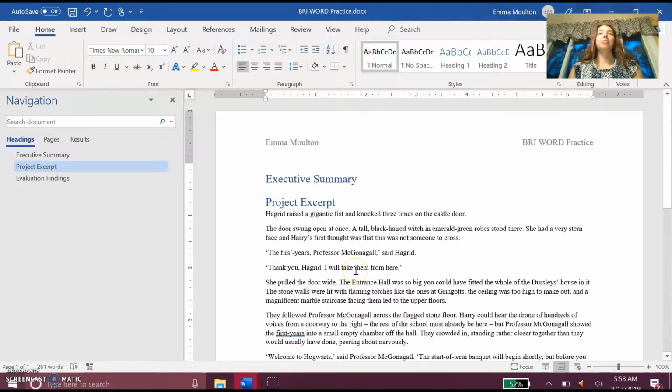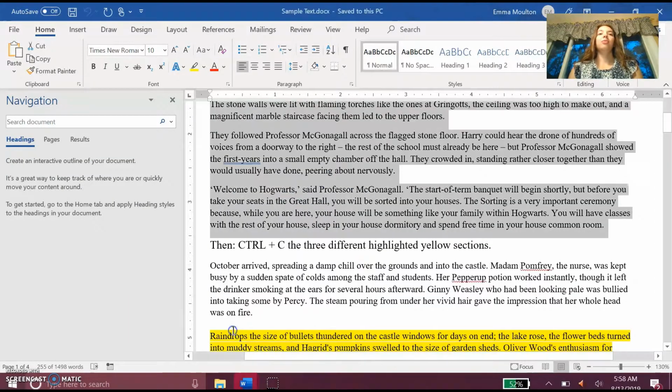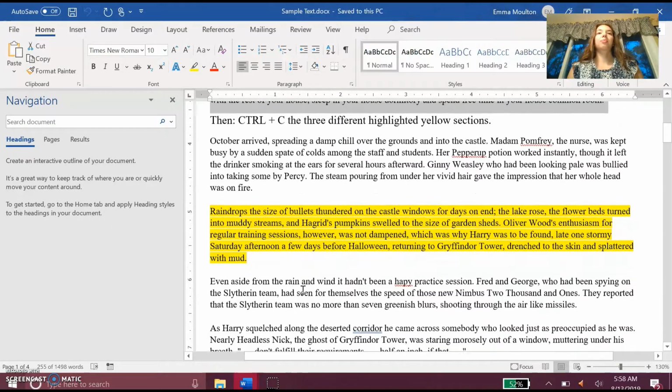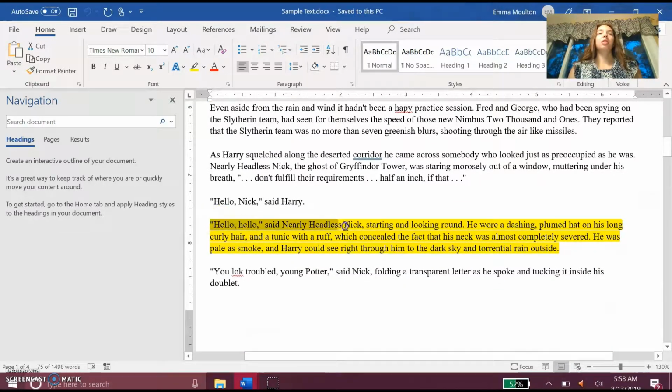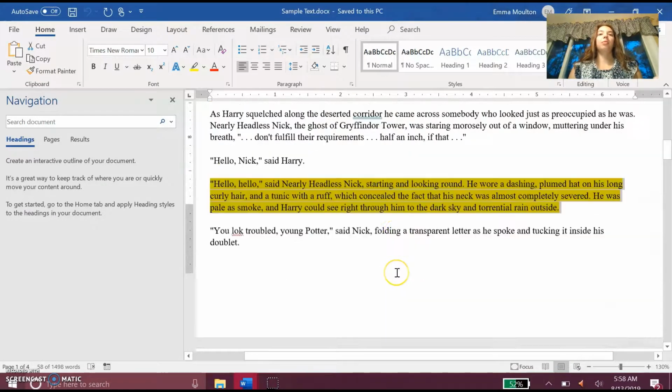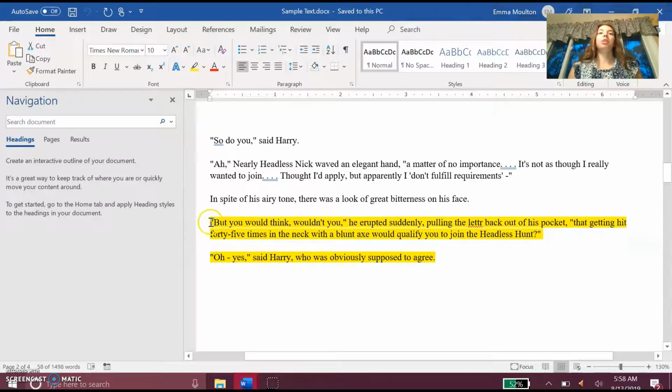Next, under the top section, Executive Summary, we are going to be copying and pasting 3 different samples of text. There are 3 highlighted sections, so go through and Control-copy each one separately. Do not paste them in between.